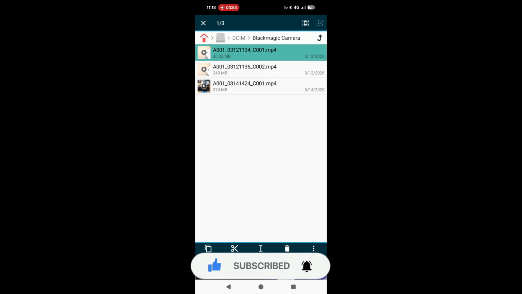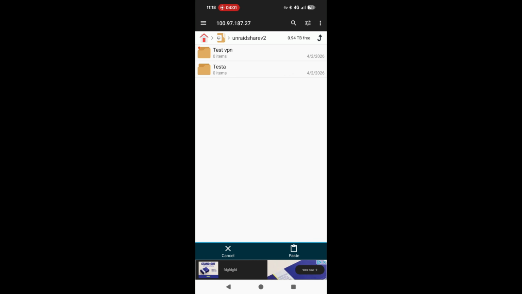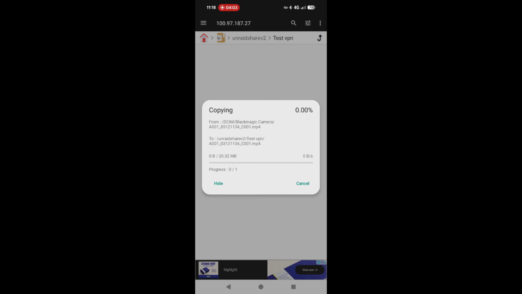I'm going to long press on it. I'm going to choose copy. Then I'm going to go back into my NAS. So it's the one that starts with 100. Click on that. I'm going to go to test VPN and I'm going to paste this in. It's going to take a while because again, I'm on 4G. It's going to be very slow.